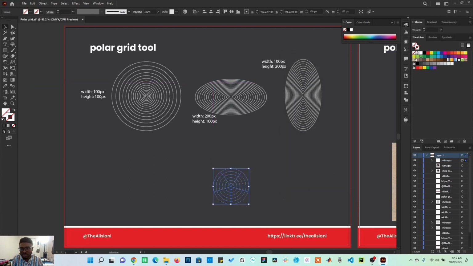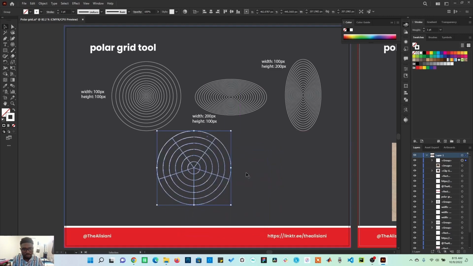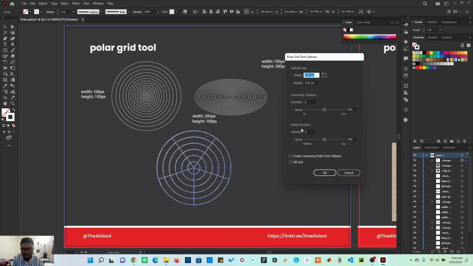So by default I have it set like this, and if I click OK, let me give it an outline color of white. Holding my Shift Alt, I'm going to increase the size. So now you can see that I have some strokes here. This stroke that I have here, let me click on that so you can see what I'm talking about. The radial dividers, you could see these 5 lines are the radial dividers, while these 5 gaps you are seeing here are the concentric dividers.